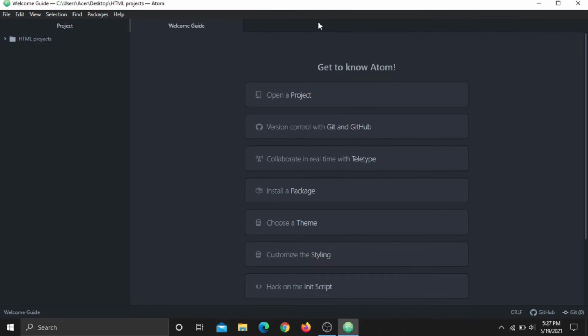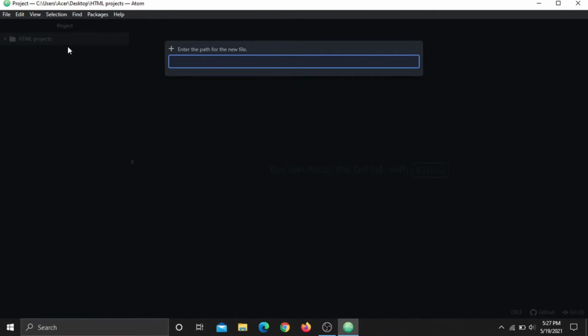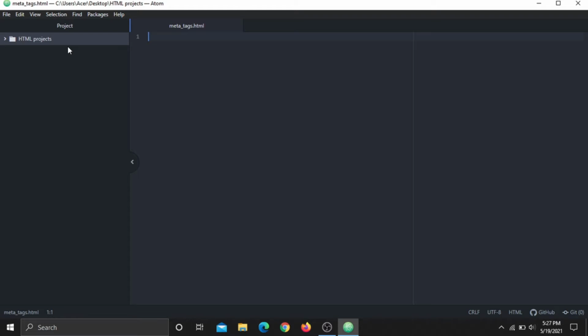So here I have open item, and now I would make another project, and I would name it meta tags.html. I would write the basic code. So now I will tell you what meta tags are. Meta tags are tags which provide the search engine with info about your site, like the author of the page, when it was last modified, and so on.